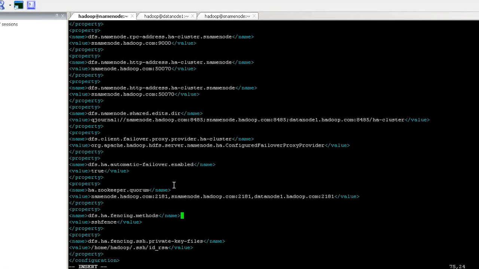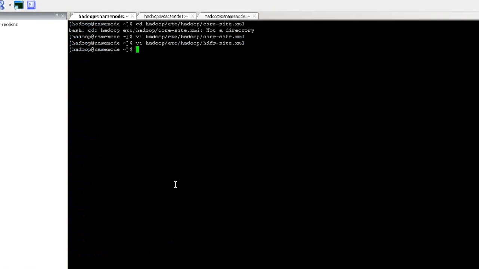Okay, the fencing method's private key used here is the SSH ID array. I have already set up the passwordless SSH for it, and we have mentioned the same ID here. Okay, for the next configuration, we will try to configure the zookeeper here.